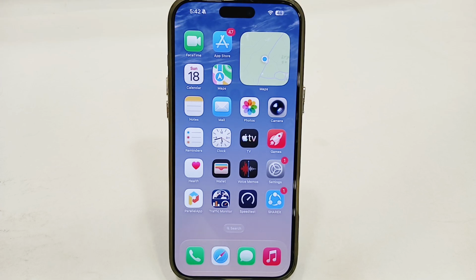Hey guys, today I'm going to tell you how to turn on or off screen time on iPhone. If you are using any iPhone and you want to turn on or off your screen time, let's see how you can do that.